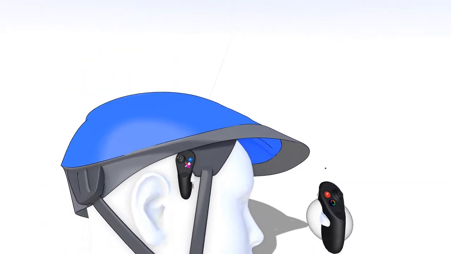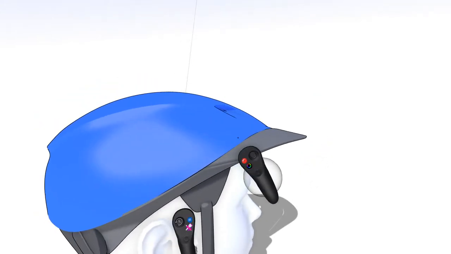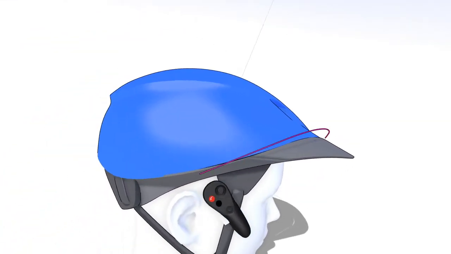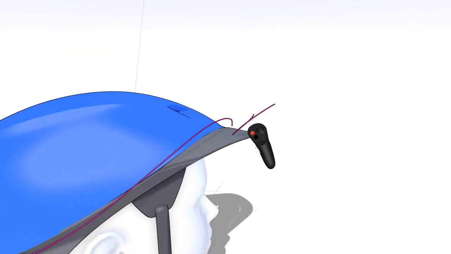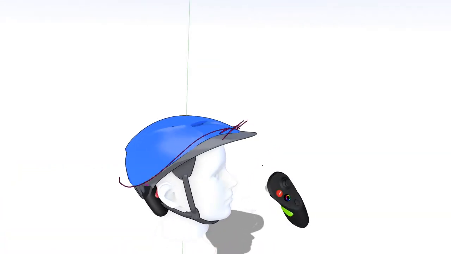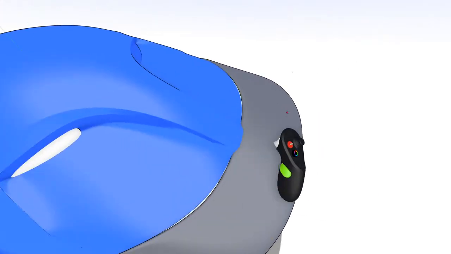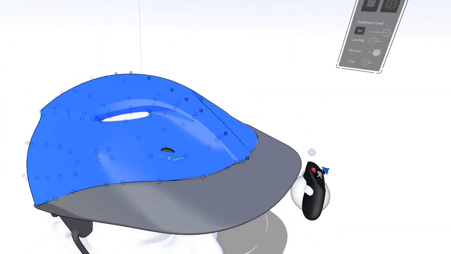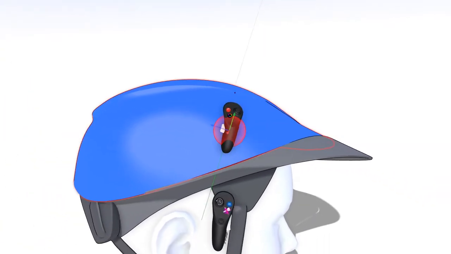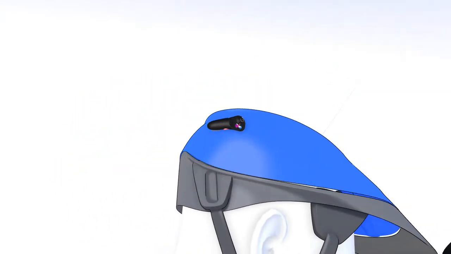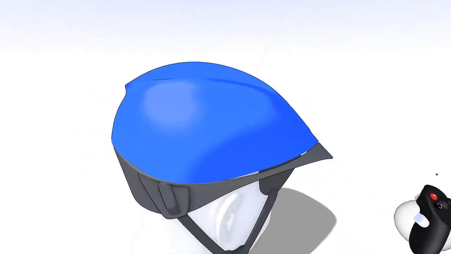So we can, oh, I know what I wanted to do. I wanted to add a chamfer here connecting the helmet to the visor below here, because right now this just kind of looks like two surfaces lazily put together, and it would be nice to have a little more detail in there. So I'm going to shift this entire part of the helmet up, and now I have some space.